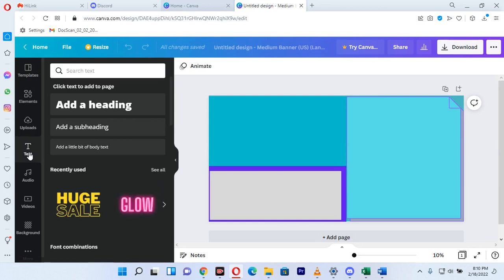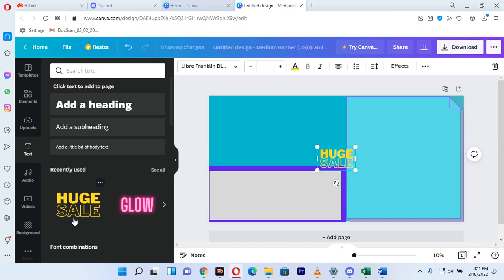You see now, once I click on text, they are bringing me various text styles that I can use. I can choose to put this one, which is the Hugo series, and click on it. Once I click on Hugo series, they are bringing it here. For instance, I can type here, like, great offer. Yes, for instance, click great offer on this.